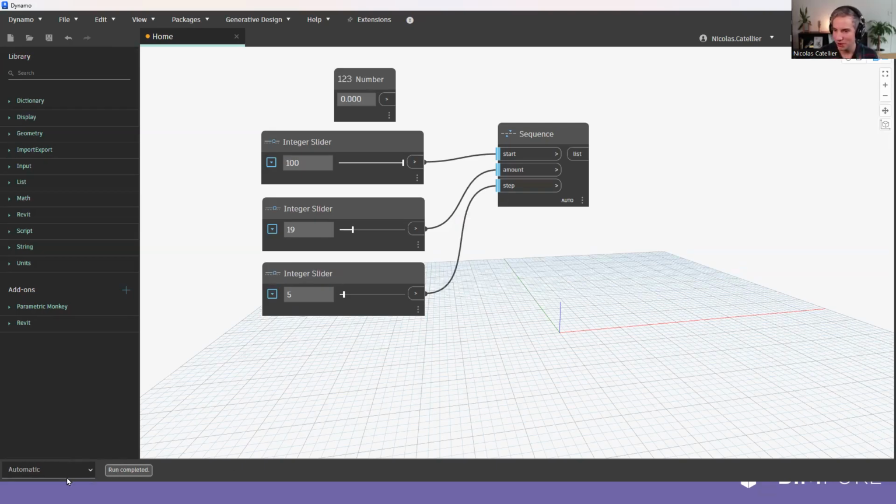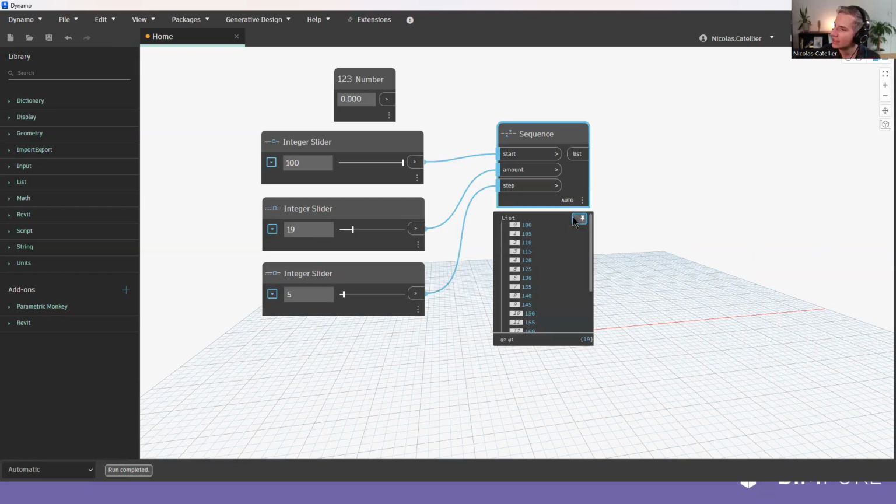You can see that I forgot to set my script to manual, so it's constantly running. You can see the list of numbers, and the moment that I change a value here, it's automatically updated. Which can be good if you're just doing numbers, but I really don't like this mode personally. I prefer to leave it on manual. So congrats to everyone who managed to make this script work.